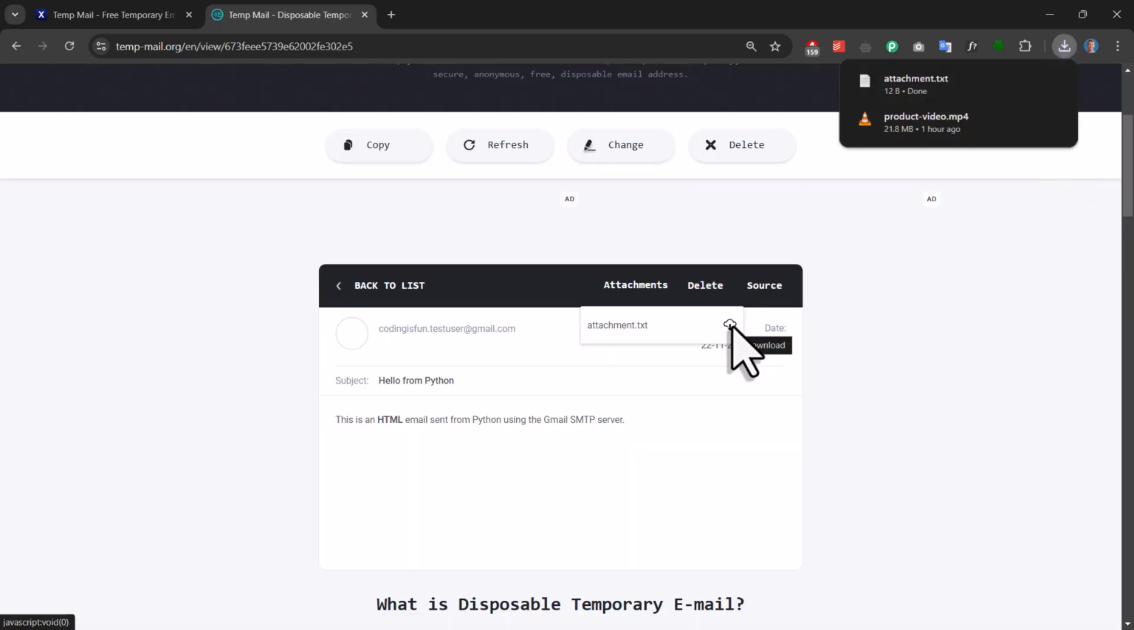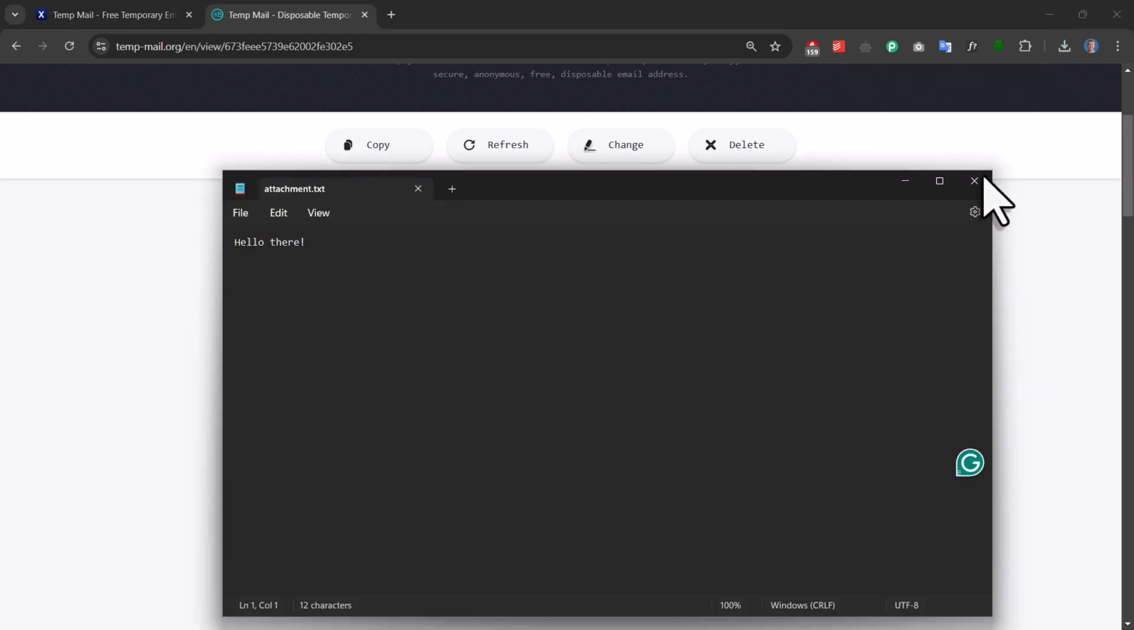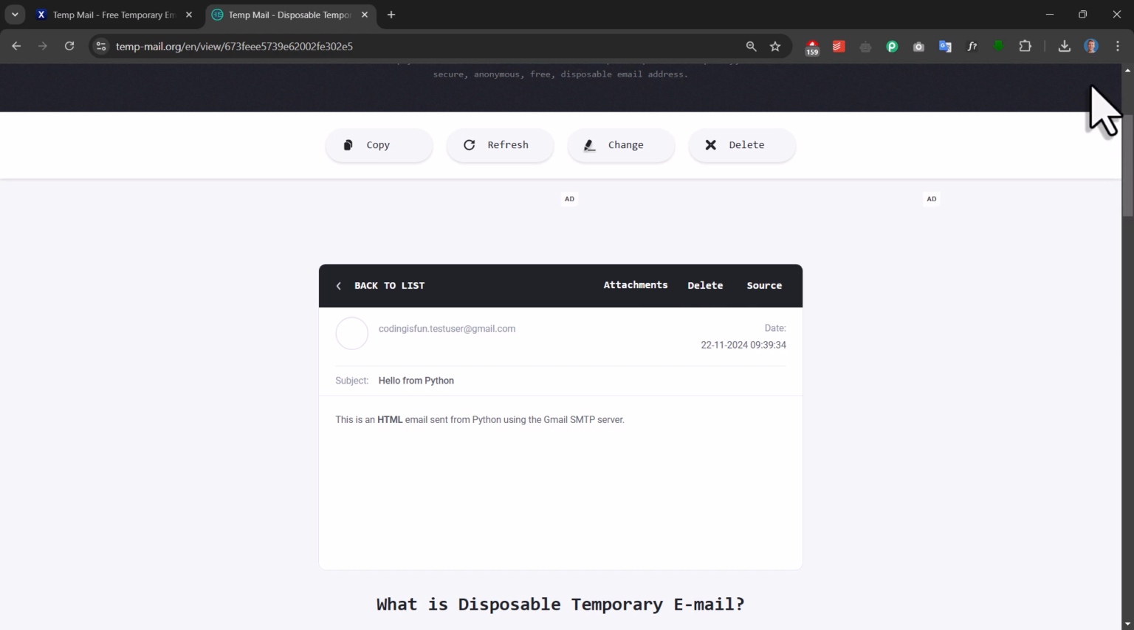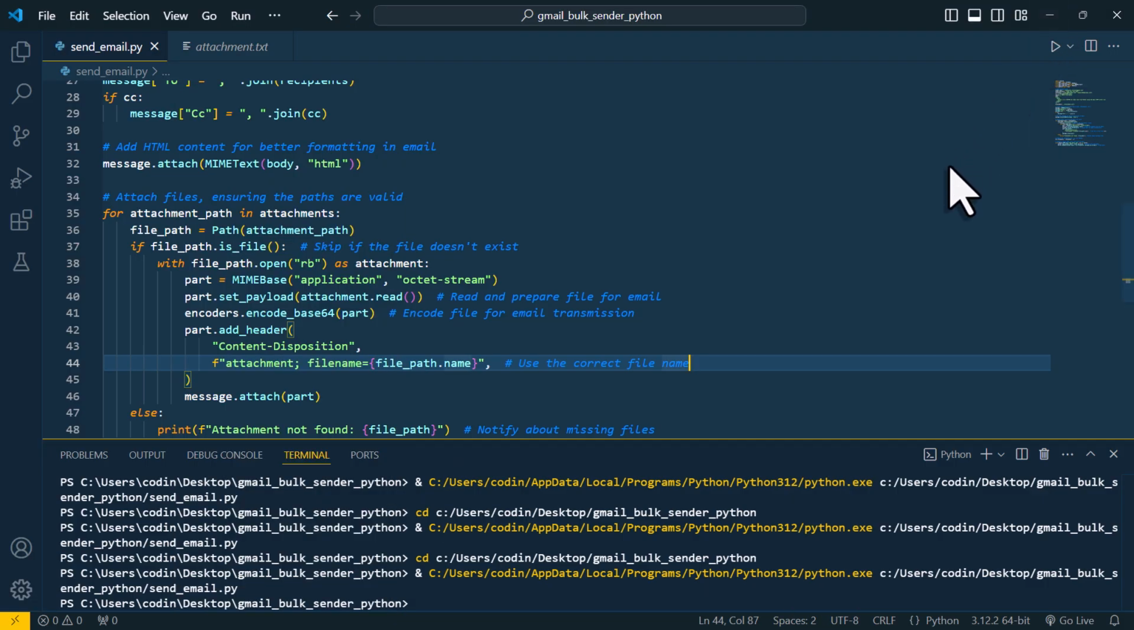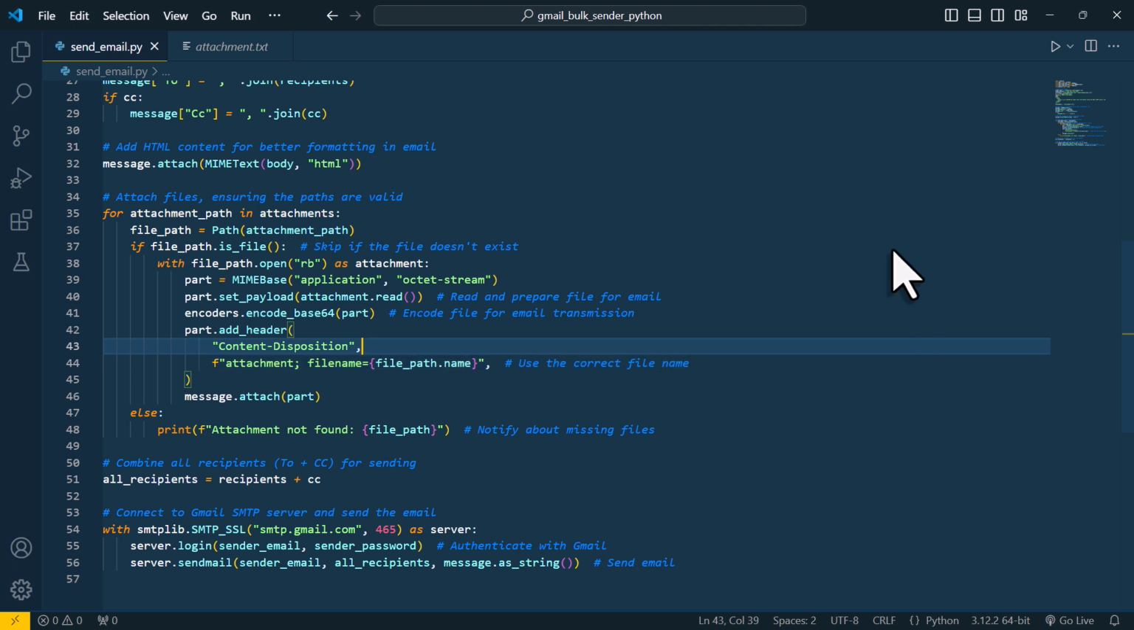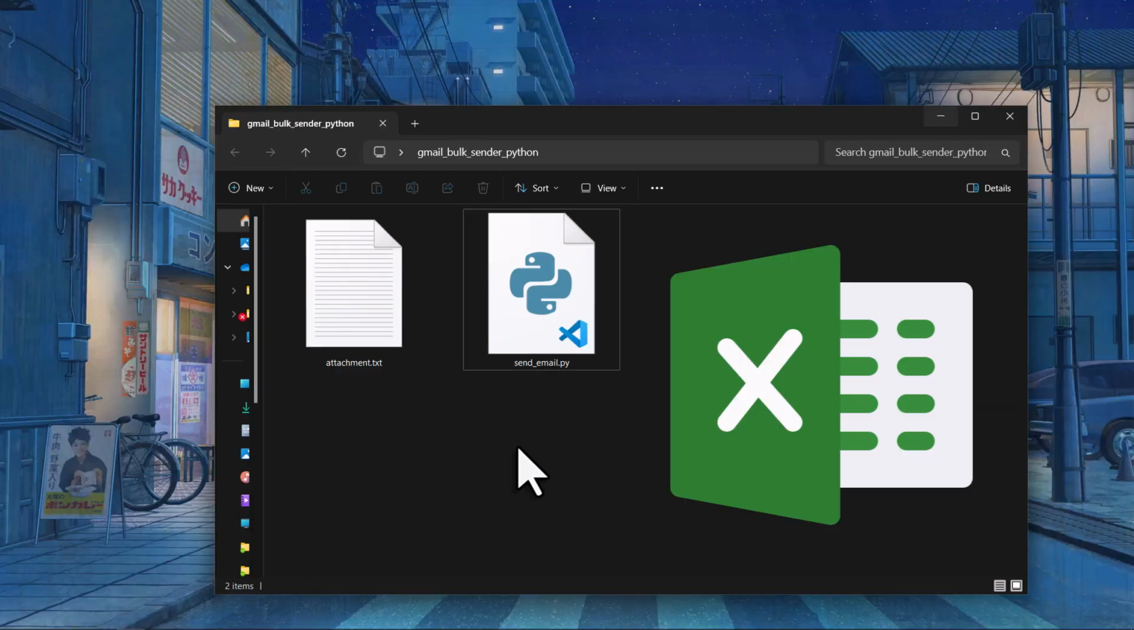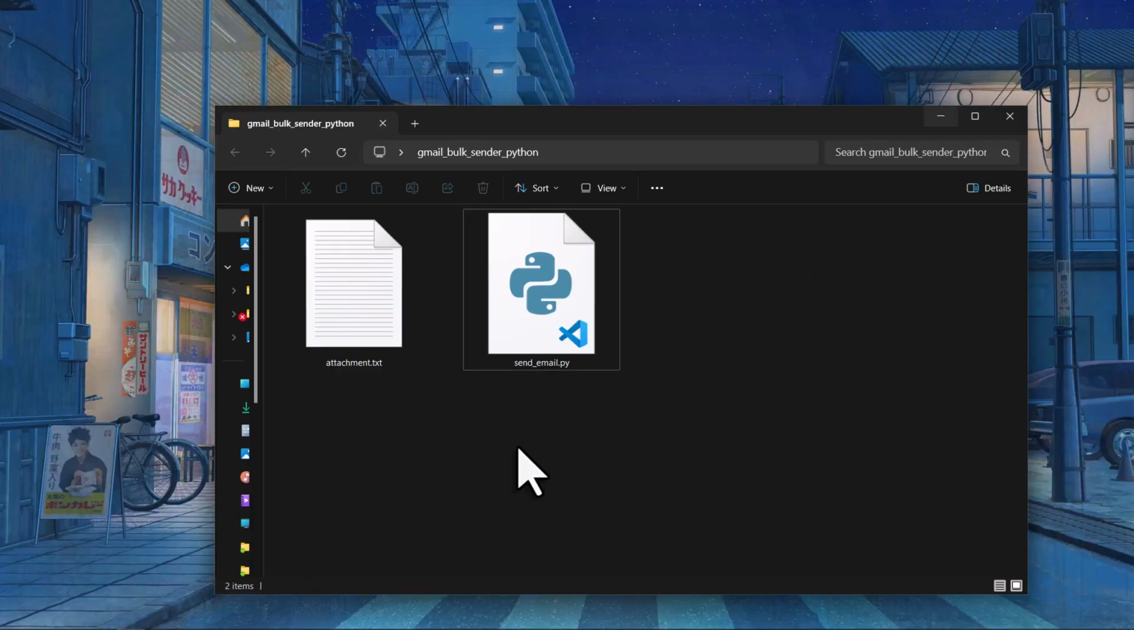Now that we know that everything is working, here's the idea. Instead of manually specifying all the recipients and attachments in the code, we are going to build a user-friendly interface for it. And if you have been following me here on YouTube for a while, you probably know my favorite tool for this, which is Microsoft Excel. So in the next step, let's create a Python-powered spreadsheet.